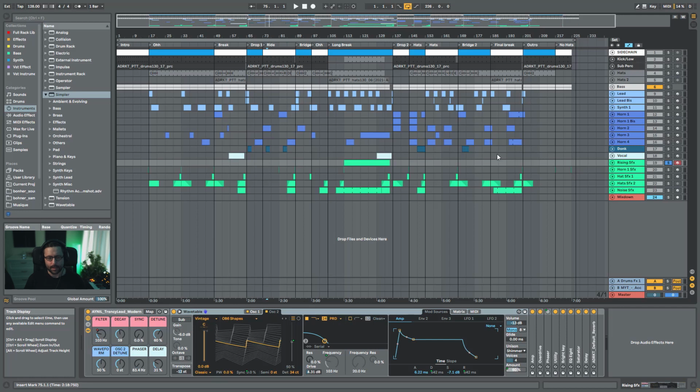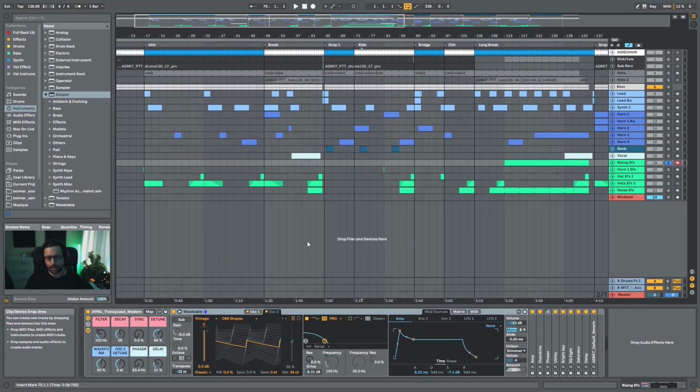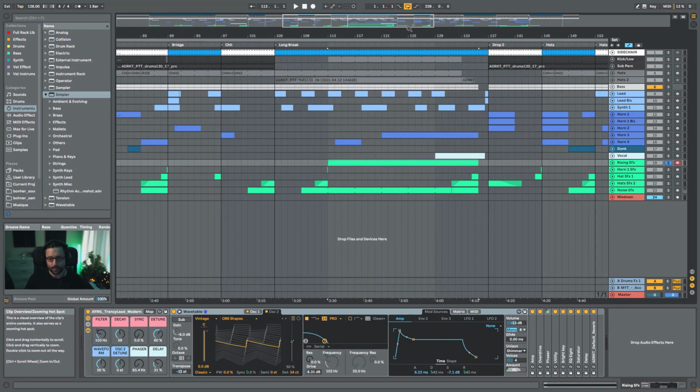So here SFX is mainly for transitions. Usually in this kind of techno, you have a bit more SFX than usual. First thing, the riser, for example. This is something that I would never use in one of my tracks, but this one I've put in.